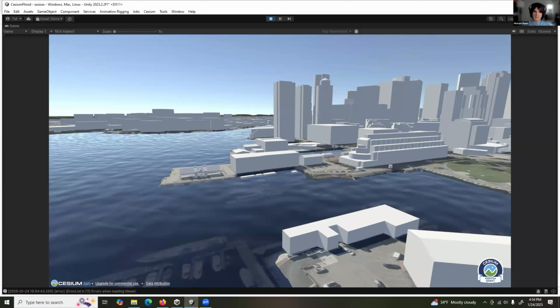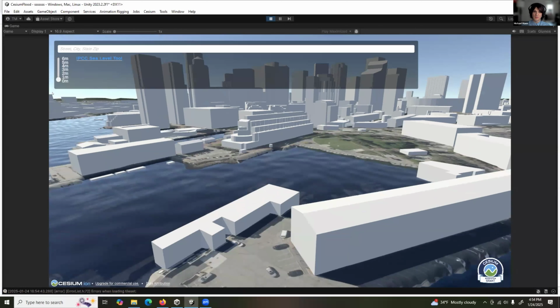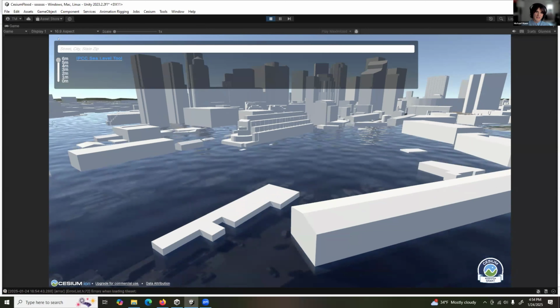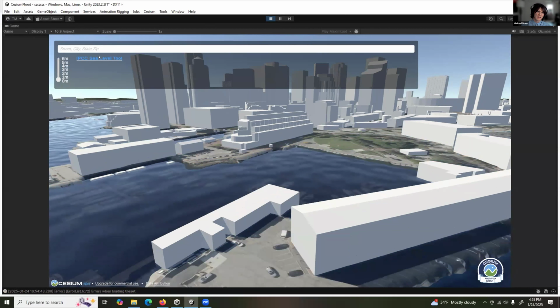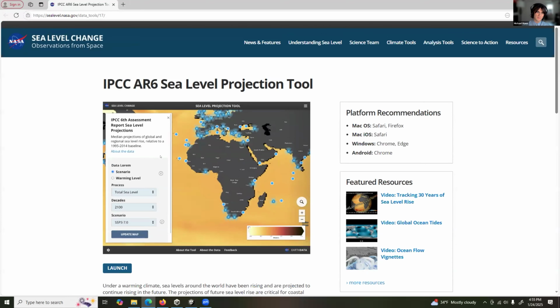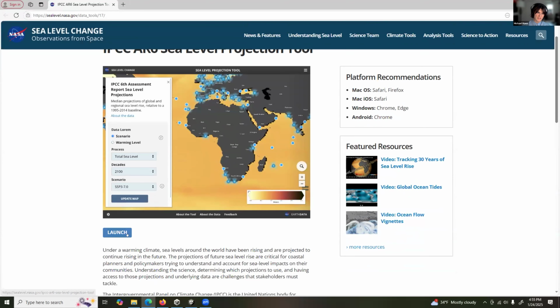So here I am. This is Boston. I have the sea level just to be the current sea level, with no sea level rise. And I can adjust the height, in meters. And I have this link to the IPCC sea level projection tool.